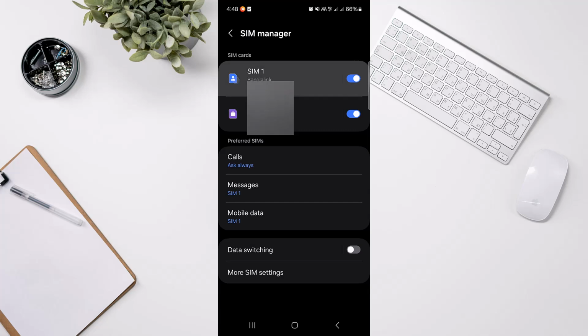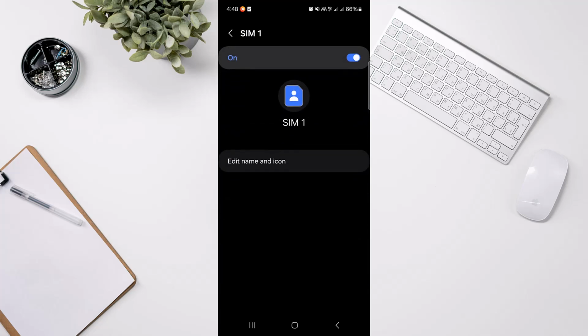Now here, as you can see, I have two numbers in here. So what I need to do is just go to a SIM and then turn it off and turn it on again, and do the same for the second SIM, and then try to call the person again, and hopefully the problem will be solved.